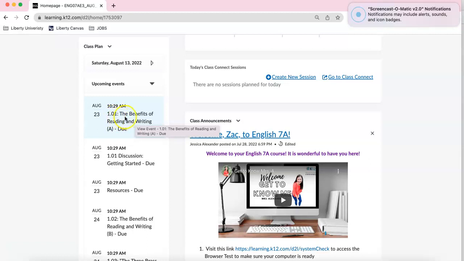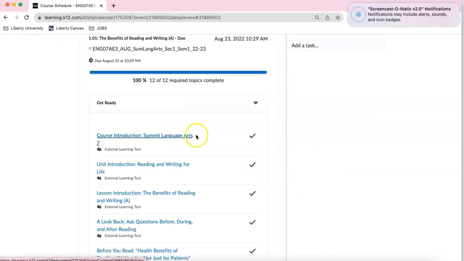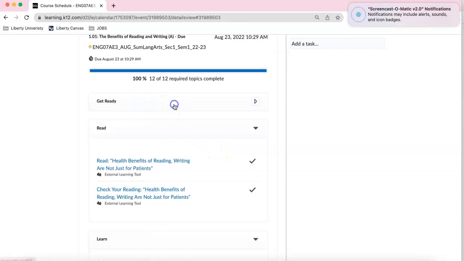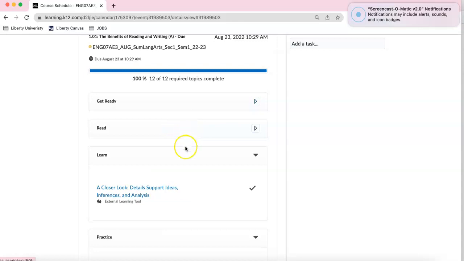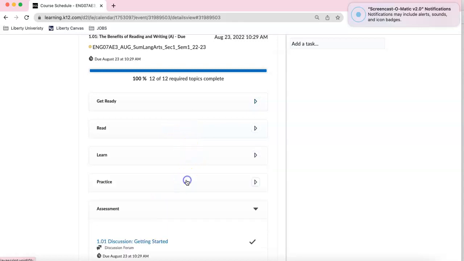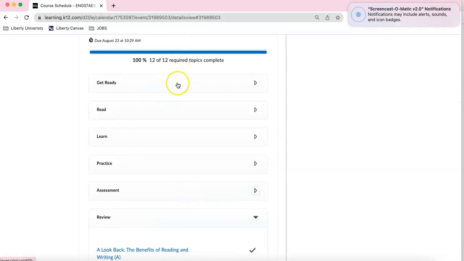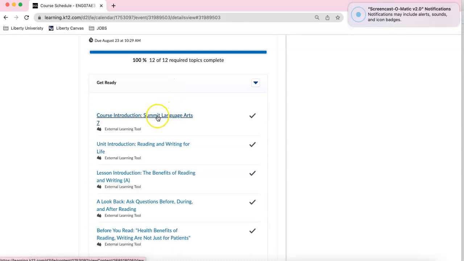This is from the class plan, so I'm going to go to lesson 1.01. Once you're in lesson 1.01, it's very important that you go through each and every page. This is also the same for any lesson that you complete in English 7A and in any of your courses. There's always a get ready section, sometimes a read section, a learn section, practice section, and an assessment section. It's very important that you start at the beginning of each lesson, click on the beginning page, and navigate through every part of your lesson.